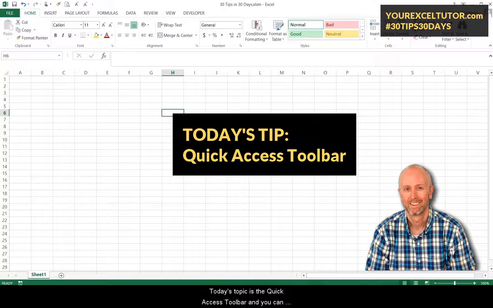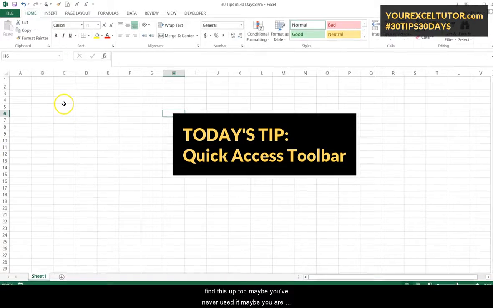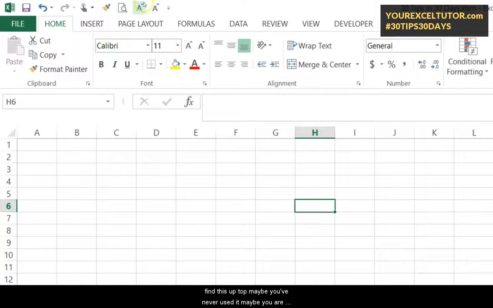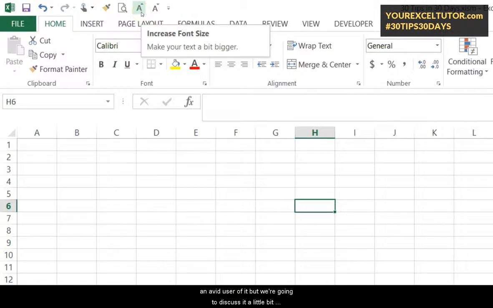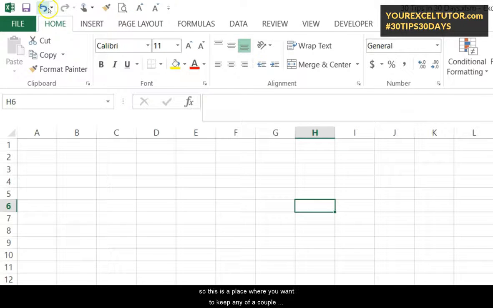Today's topic is the Quick Access Toolbar, and you can find this up top. Maybe you've never used it, maybe you are an avid user of it, but we're going to discuss it a little bit. So this is a place where you want to keep a couple different things.